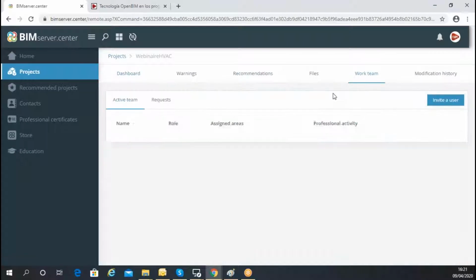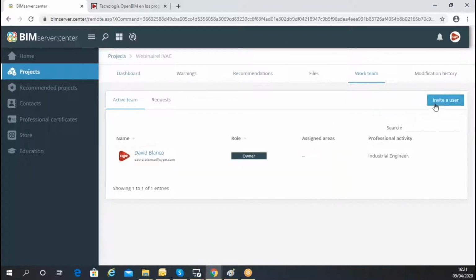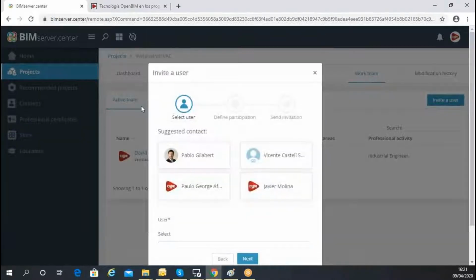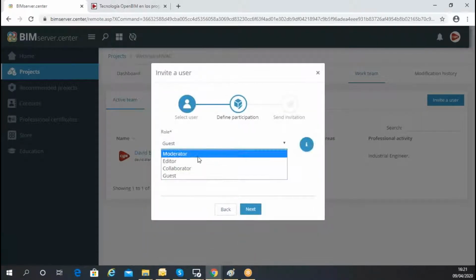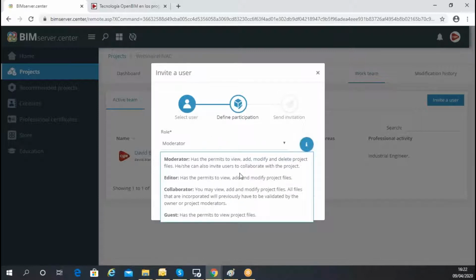So I'm going to work team, and I'm going to invite a user. Here we could create team members, group members, etc. For example, it's here, Vincent. I'm going to click on next. I can assign him as moderator, for example, and there are some different roles depending on the project you are creating, and the roles of configuration you want to create in your own project.